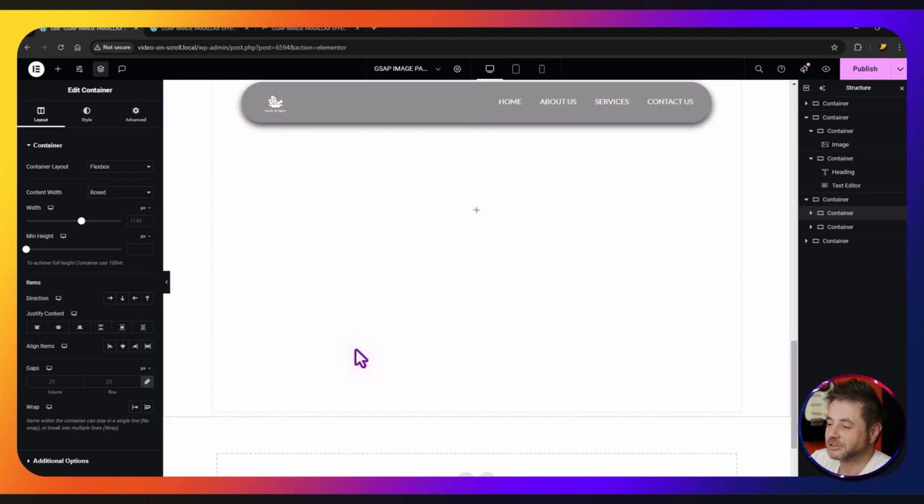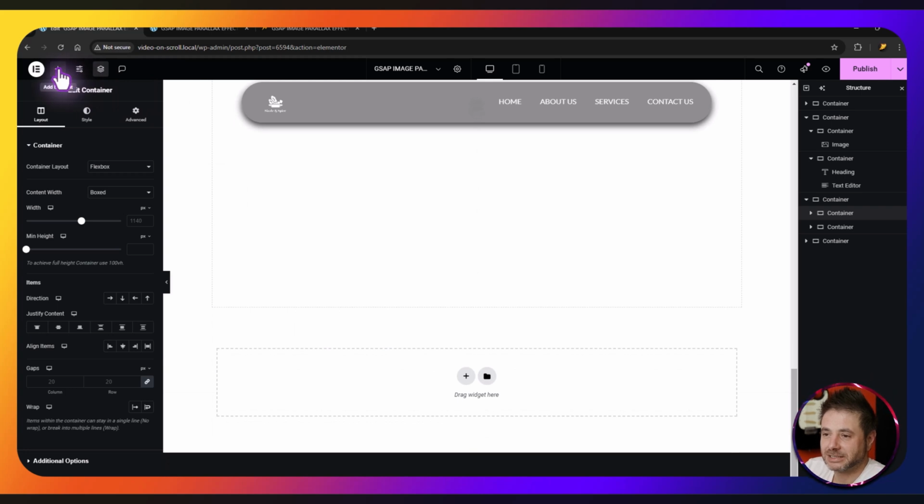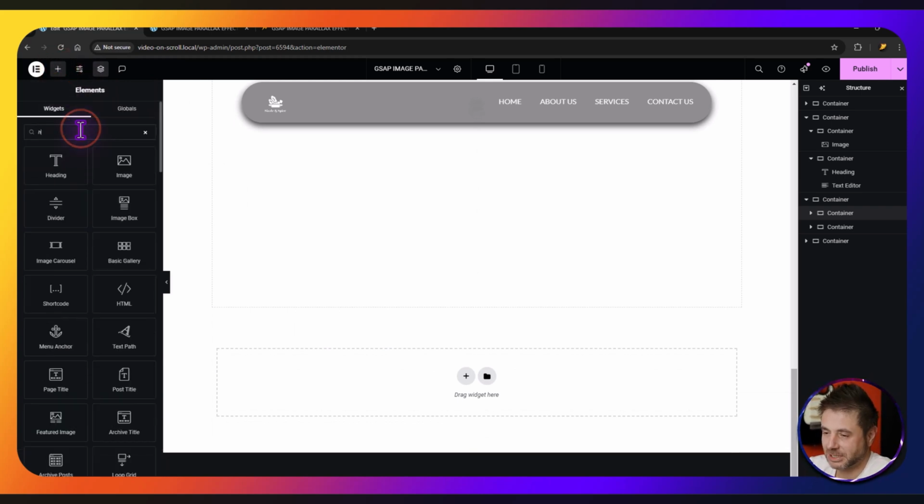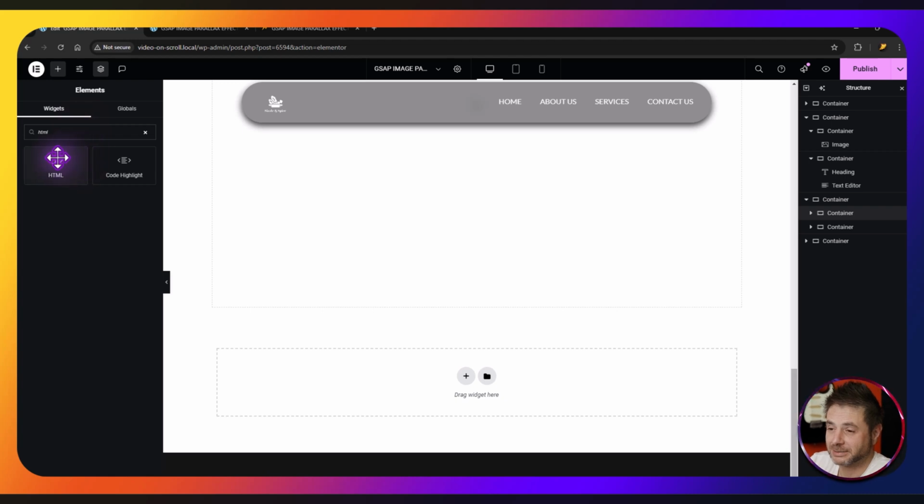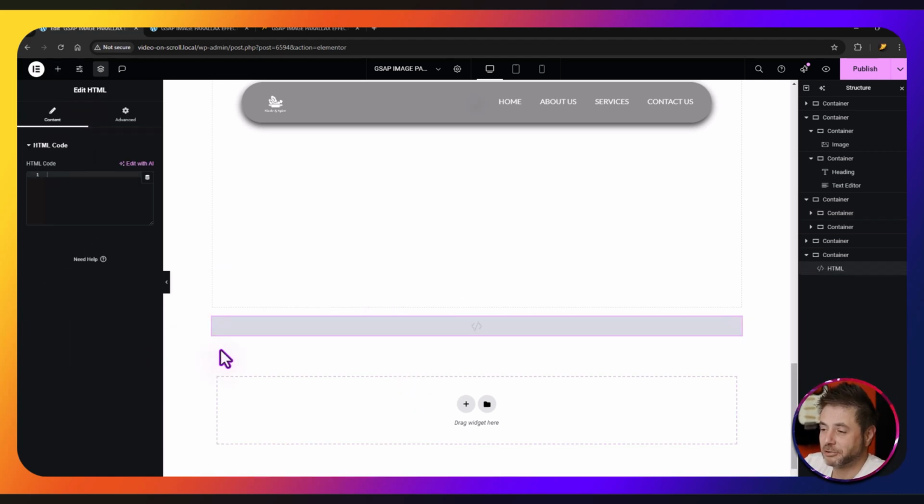So if we go down to the bottom of the page, we can click this plus sign and say the HTML widget, because we're going to have to put in our custom code. And we're just going to put this at the bottom of the page.